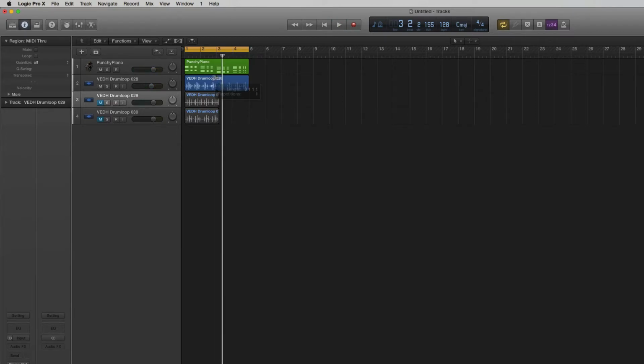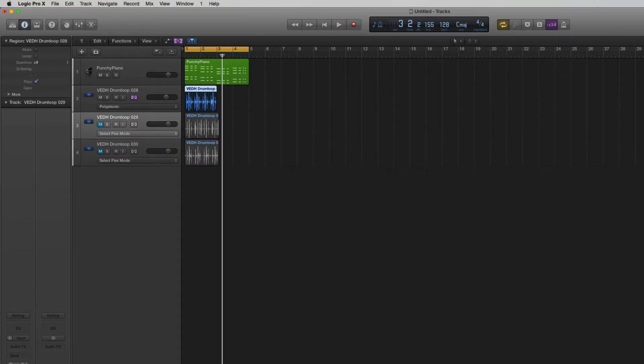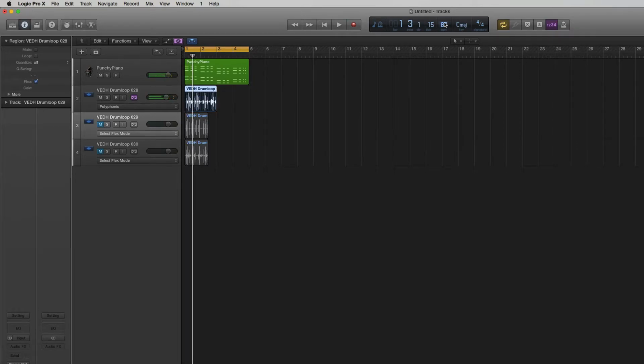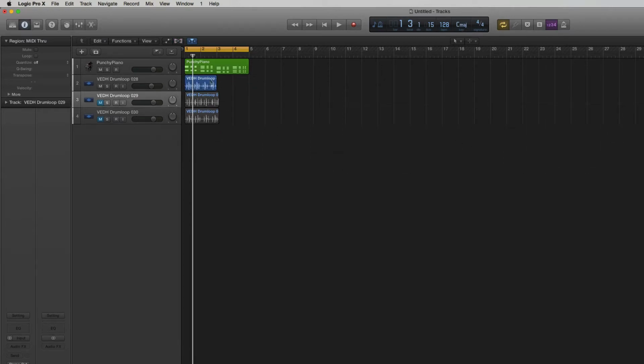So that's one way. And now whatever I do, as long as this polyphonic flex time is still on, I can increase it all the way up, and I can even slow it down, and you can do all sorts of different things. So that's the first way that you can change the tempo of an audio file.